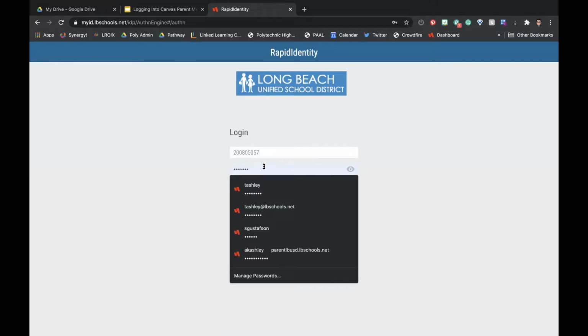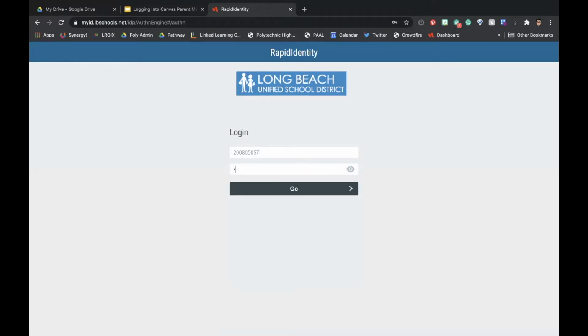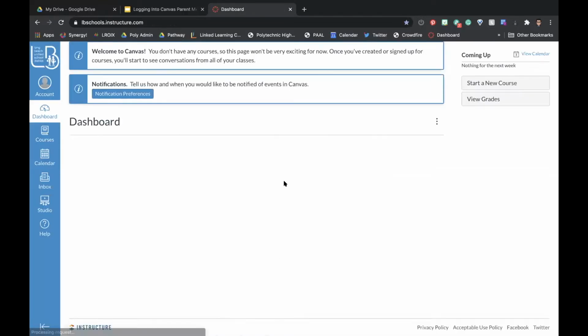And then I'm going to put in my 6-digit birthday code. And I'm going to click Go. And now what's done is it's taken me to my Canvas login page. You will see that at this moment, my classes are not in my Canvas. However, by the time tomorrow morning rolls around, all of your classes will be populated inside this area.